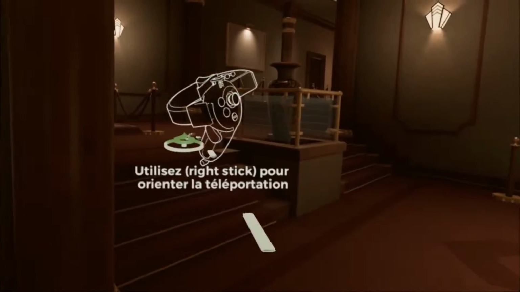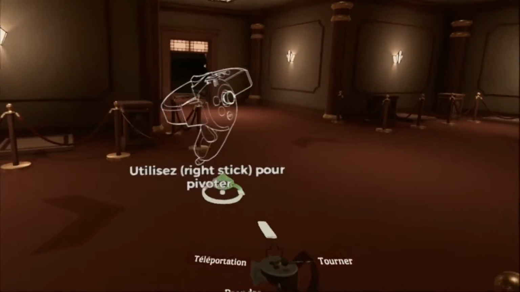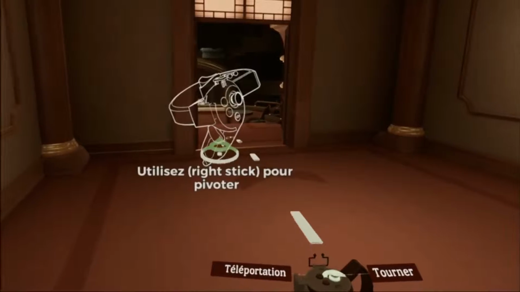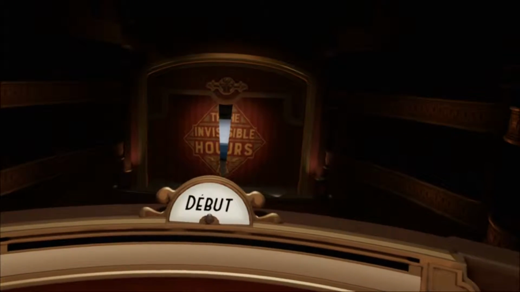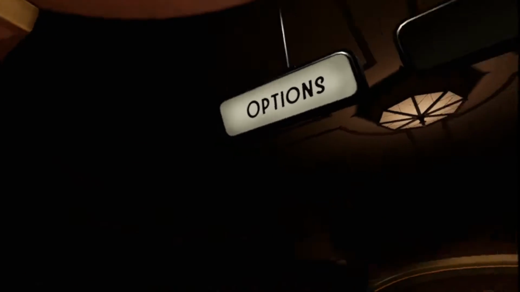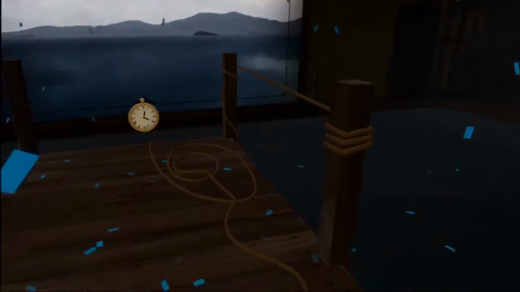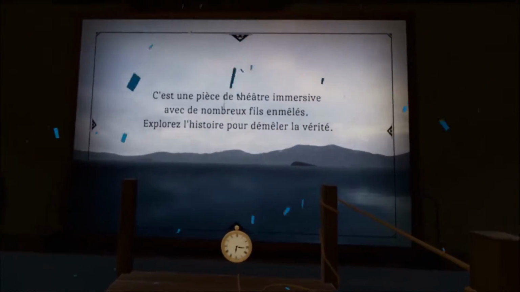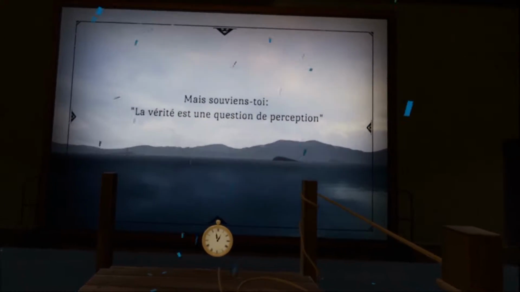It goes, I think, with teleportation over there. Pretty simple, you just have to hit on the trigger. And here you have, and then you just click up the start. Very big theater. Okay, sorry, it is in French because I'm French. So it says this is a theater place, and then you can do whatever you want over there.